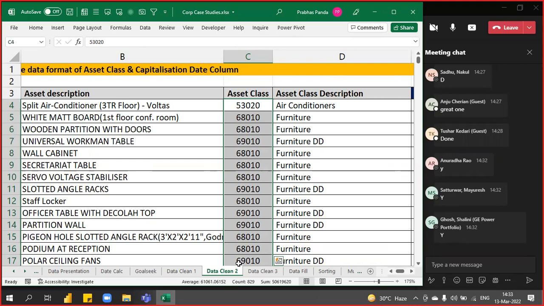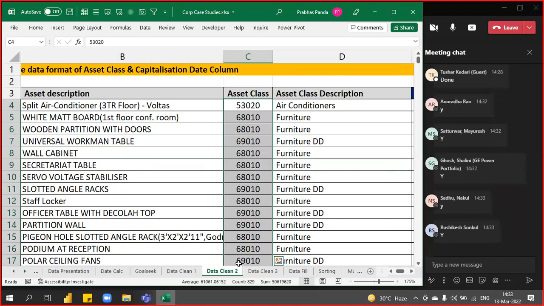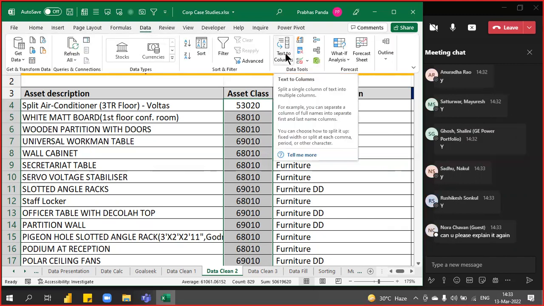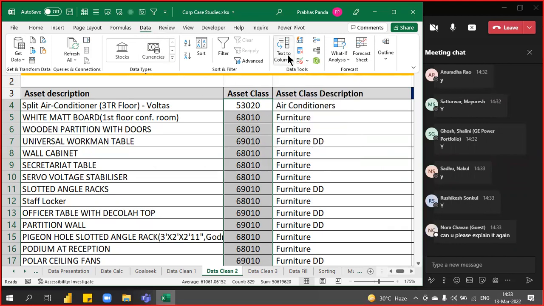So please do that and confirm everybody is clear with the first problem of our SAP system. Prabhas: after we take the column, I'm sorry, where do we go? You have to go to data. And there we have an option called text to column. Yes, I'm repeating: after selecting the column, go to data, text to column.